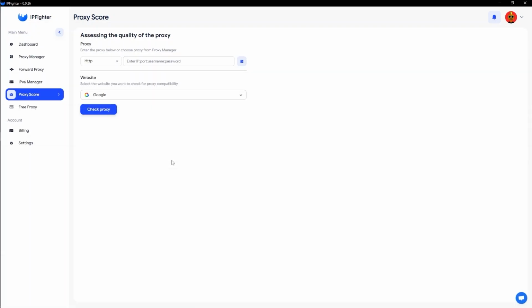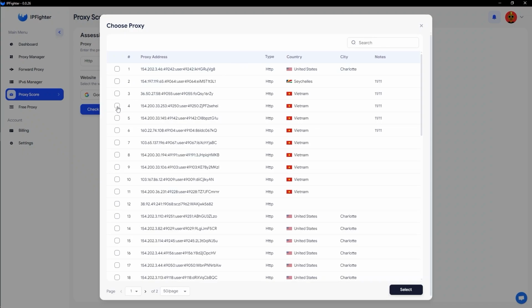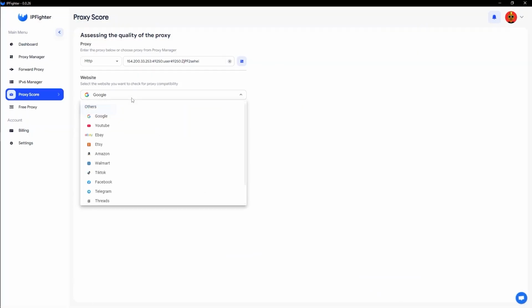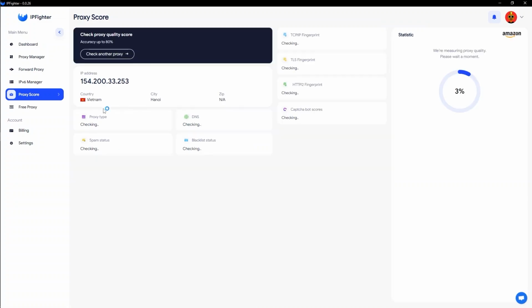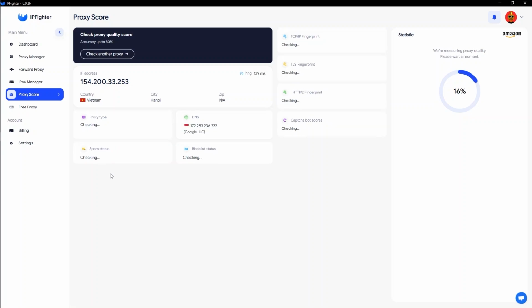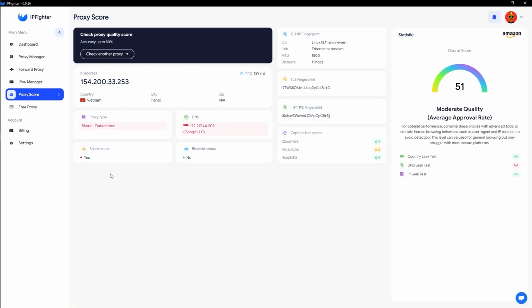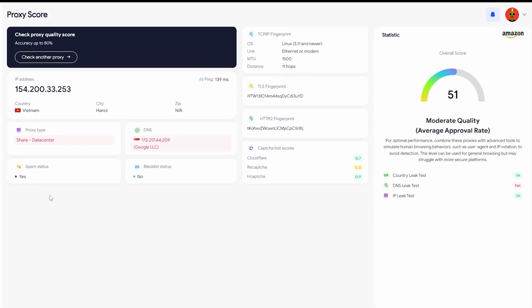The last feature I want to introduce in this video is Proxy Score. This is a tool that helps you evaluate the quality of your proxies. With this feature, IPFighter lets you rate the quality of proxies on specific websites, completely free. Based on system data, IPFighter shows whether a proxy passes or fails certain tests, so you'll know exactly where it performs well or falls short. Using these results, you can decide whether to use that proxy or not. With a reliable advisor like IPFighter, you'll have the information you need to make smarter decisions.